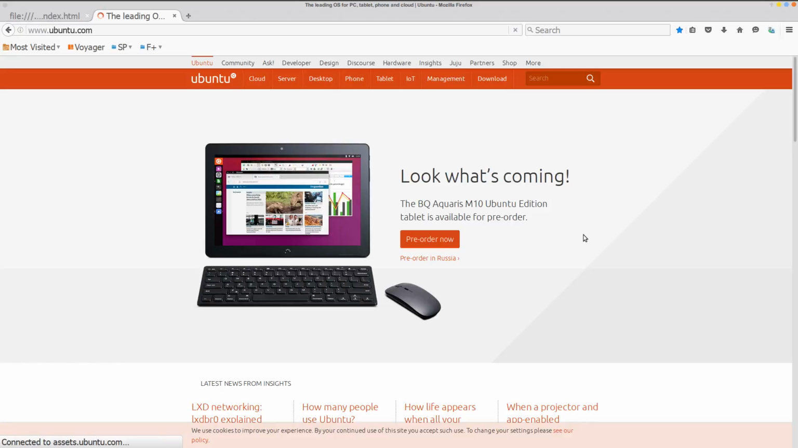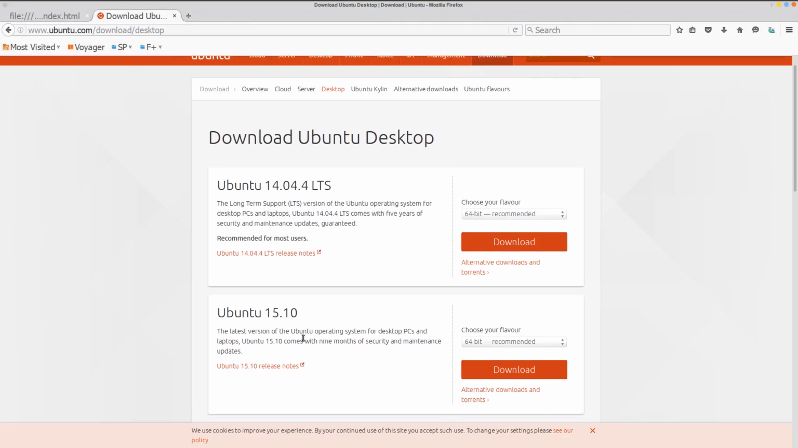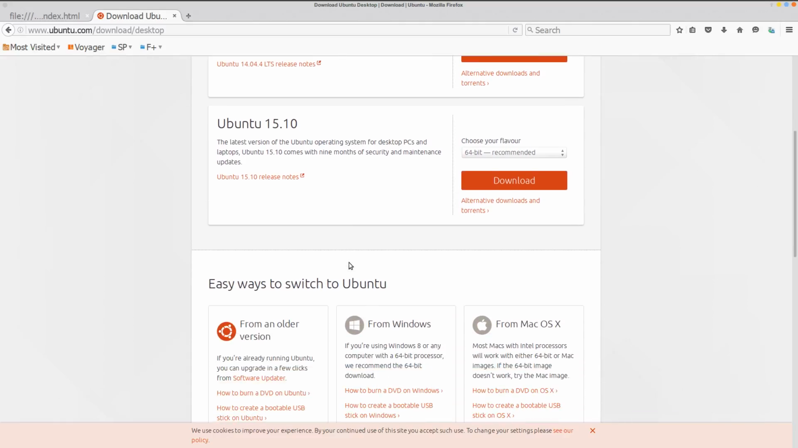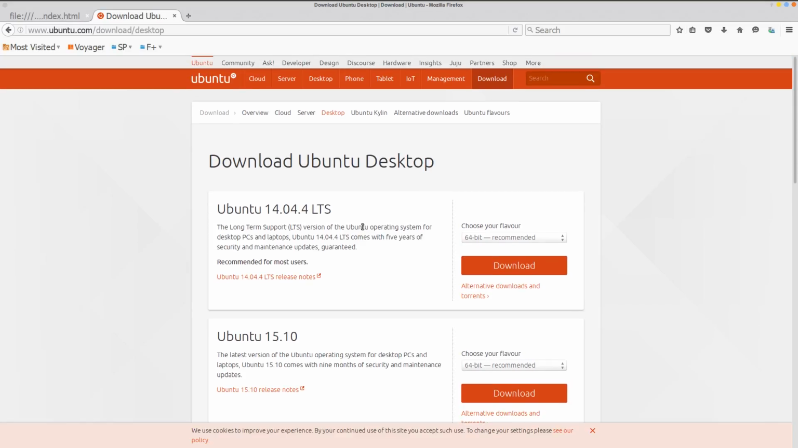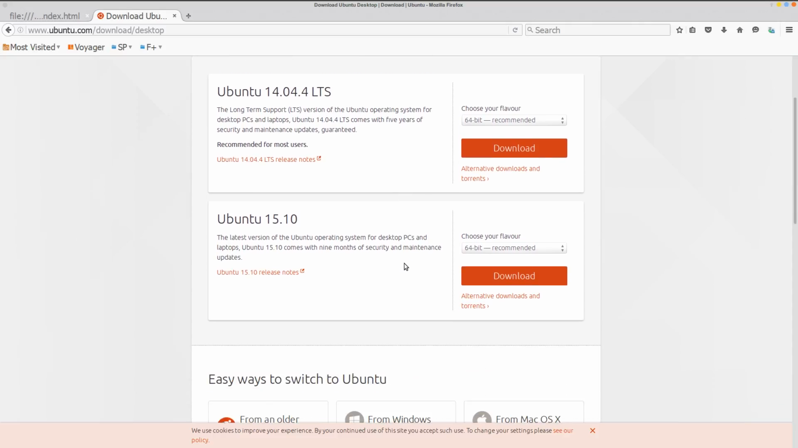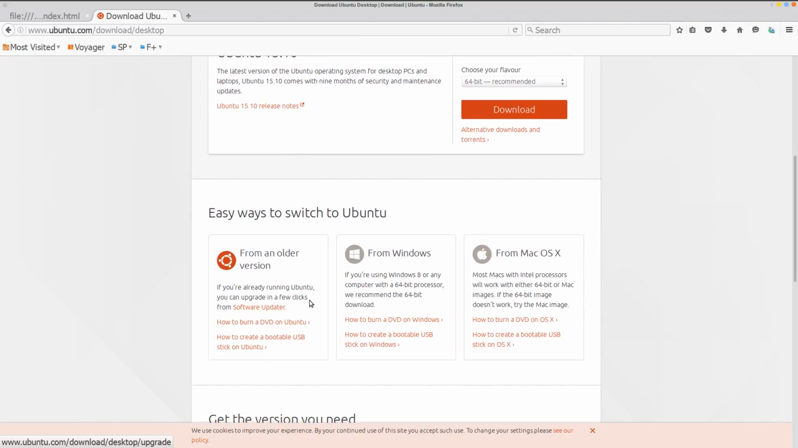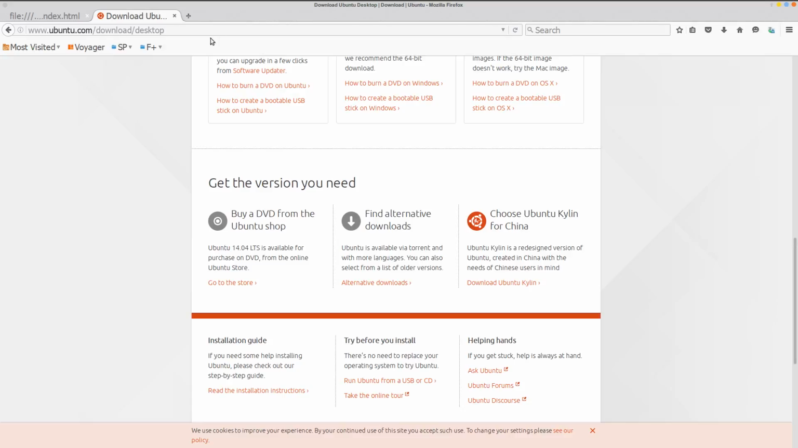And there should be an announcement here somewhere. Let's see, downloads, desktop. And right now this is a long-term support, and this is the stable version. And there's no announcement of the 16.04 stable release. Actually, I don't even see it here anywhere, even the beta to download. And you never want to download the alpha or the beta.